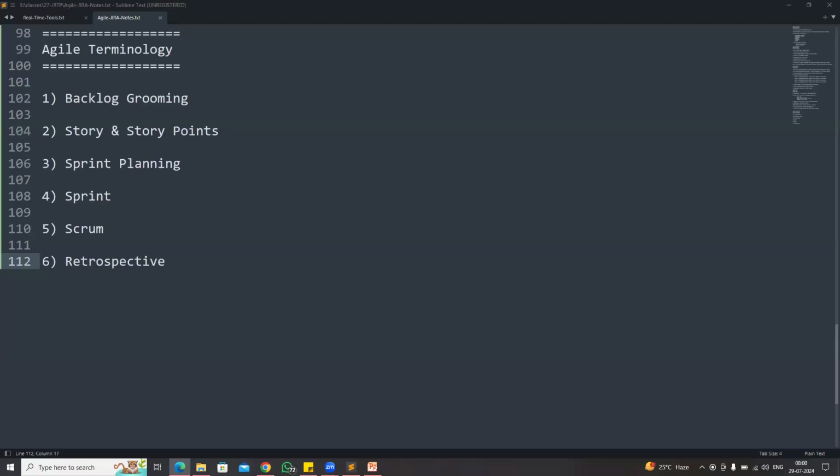Backlog grooming, story points, sprint planning, sprint, scrum, retrospective. Okay, so like this we have Agile terminology. Someone asked about Epic. Yes, Epic is a set of stories. Epic is like a label, guys. When I create some stories related to login functionality, those are called one Epic. Epic is just labeling. I will show you in Jira what an Epic is and how to create one.